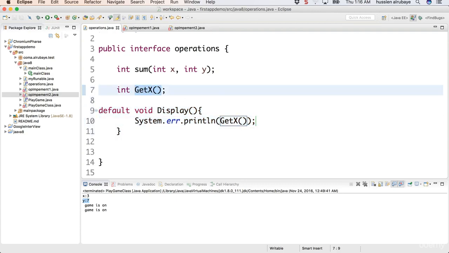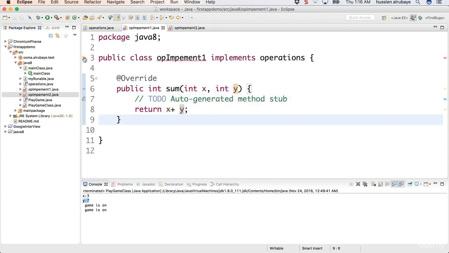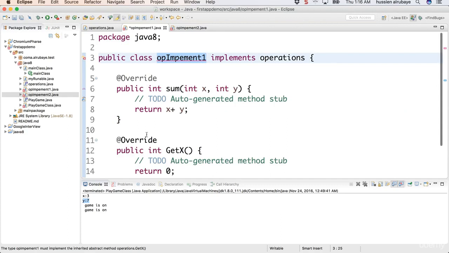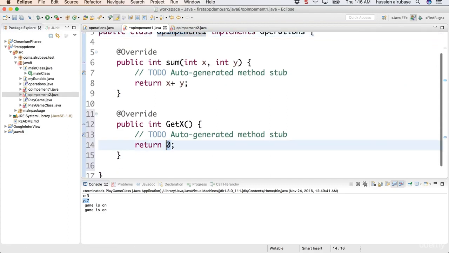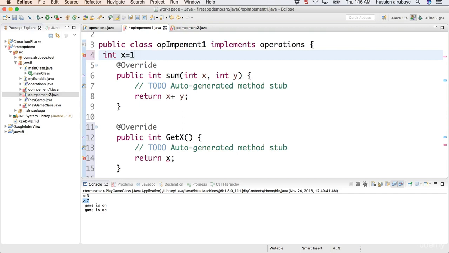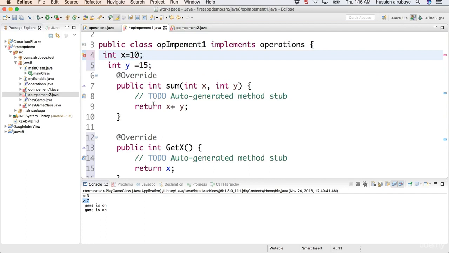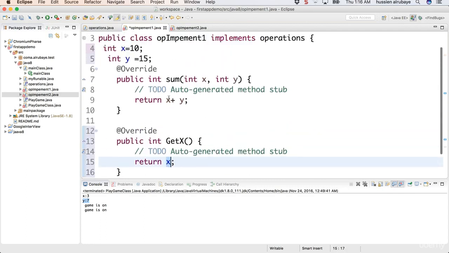So let me implement this method. You say, hey, you need to override the same method. I know, I need to override the method named getX. Suppose I return x, and suppose here I have integer x equal 10, and integer y equal 15. So yes, this is returning x. This method will return x for me.